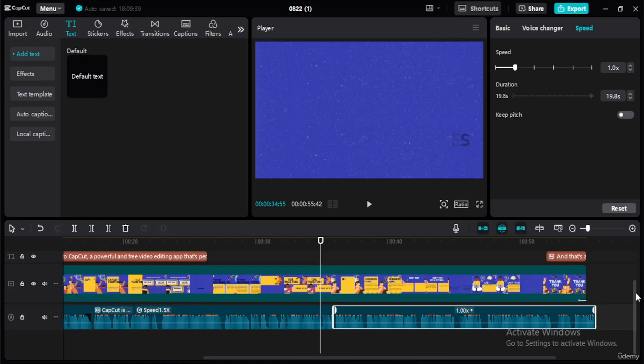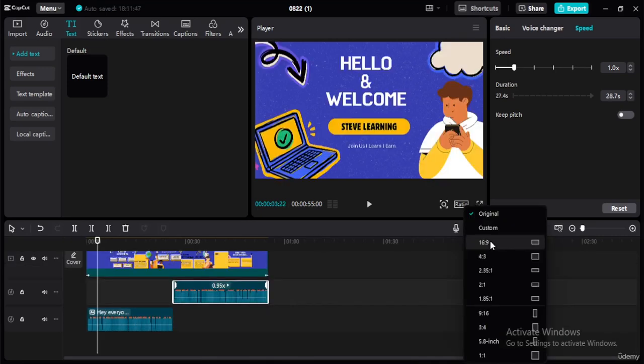Okay, perfect. Now let's zoom out and go to the head and play again. Now select ratio and select 16:9.